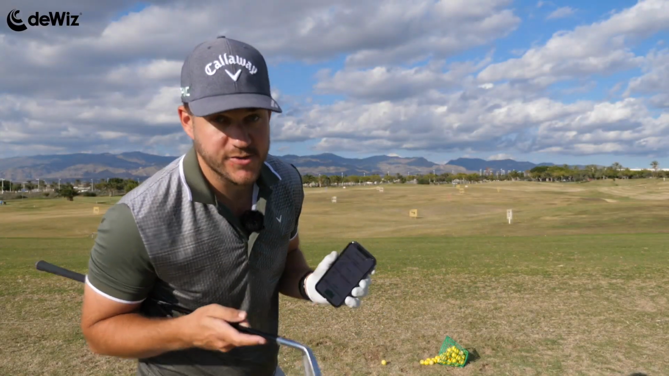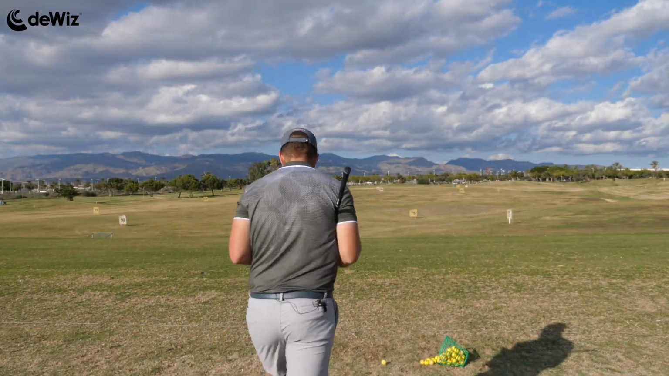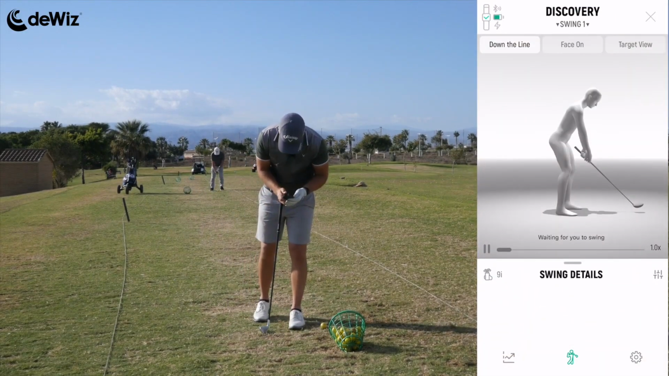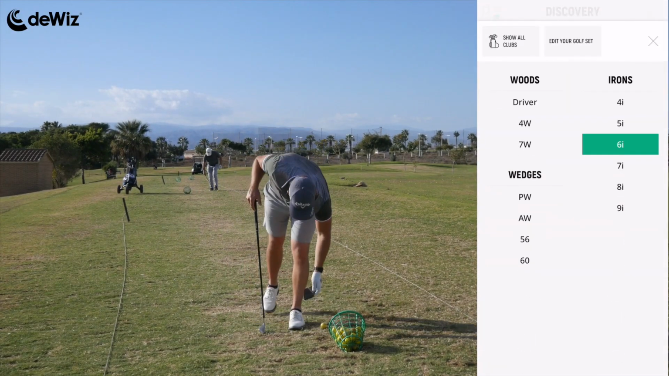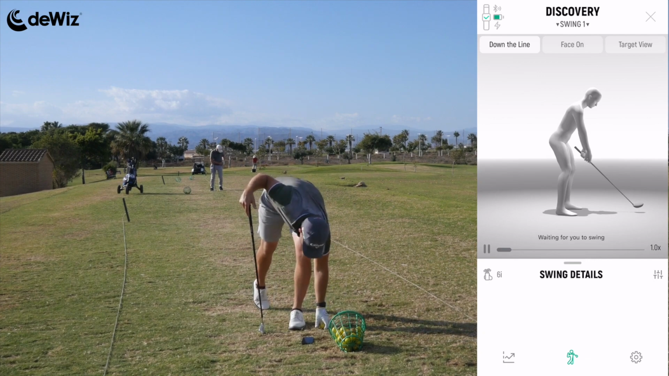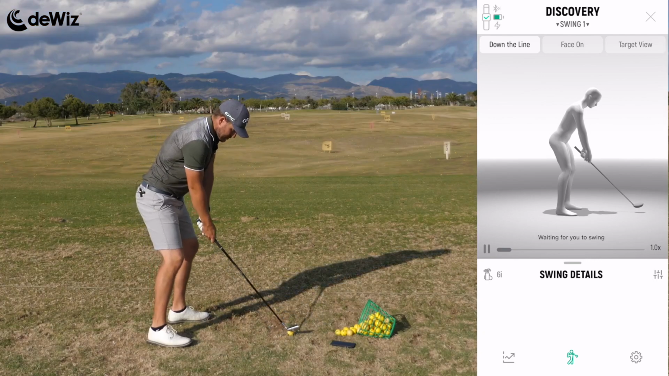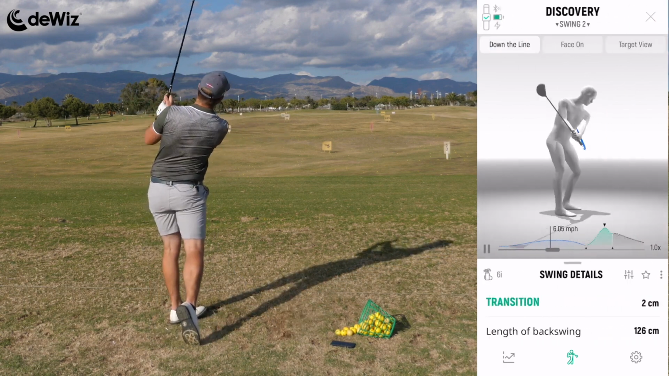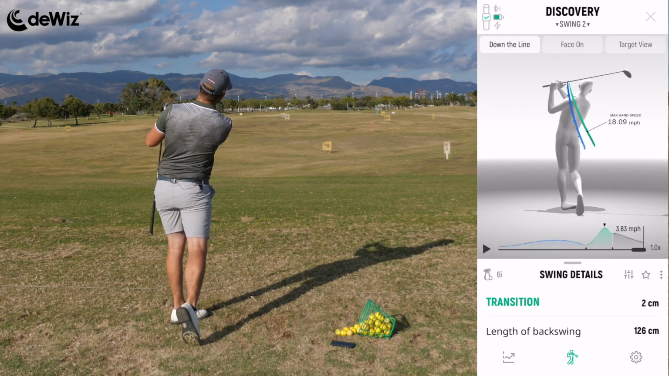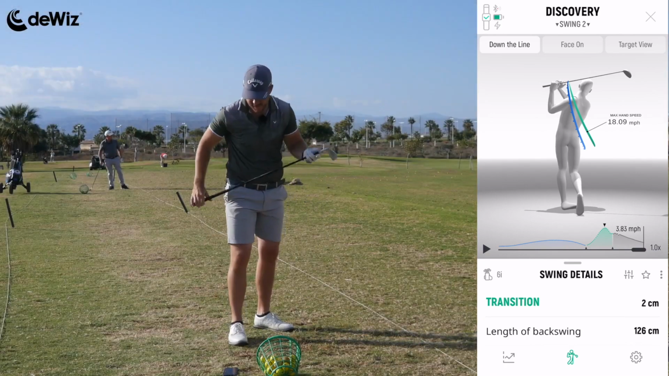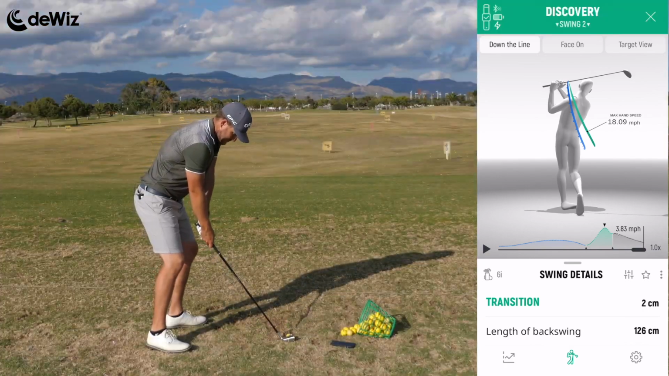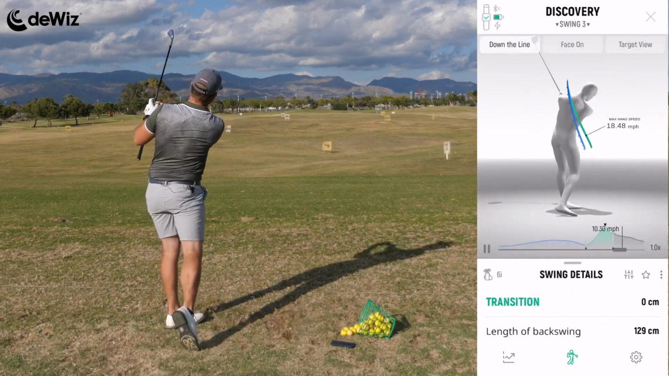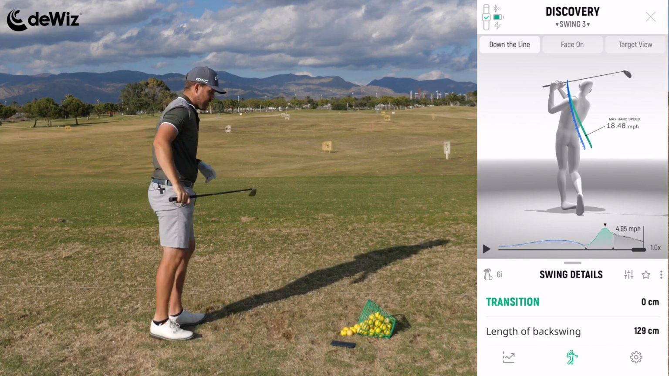To help us understand the transition number, I'm gonna hit a few shots first just to gather some data. So I'm heading into discovery. I have my 6-iron in hand. And what I'm gonna do is hit 3 shots, and we'll see what my transition looks like. Waiting for the ready signal. Transition, +2 centimeters. That's +2 centimeters. Transition swing, on plane. That's on plane.